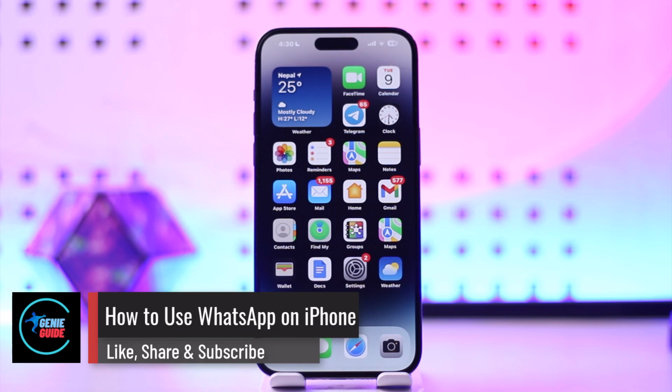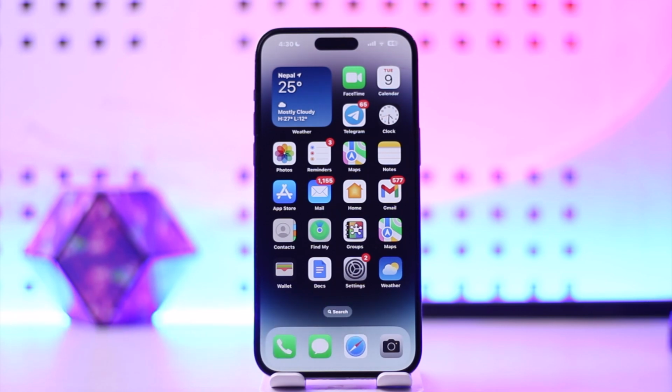In this video I'm going to guide you through the steps on how you can use WhatsApp on iPhone, so make sure to watch the video till the very end.